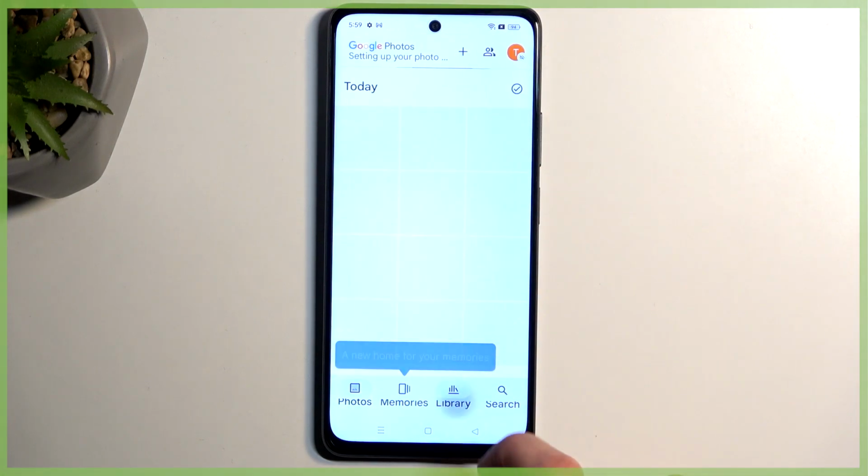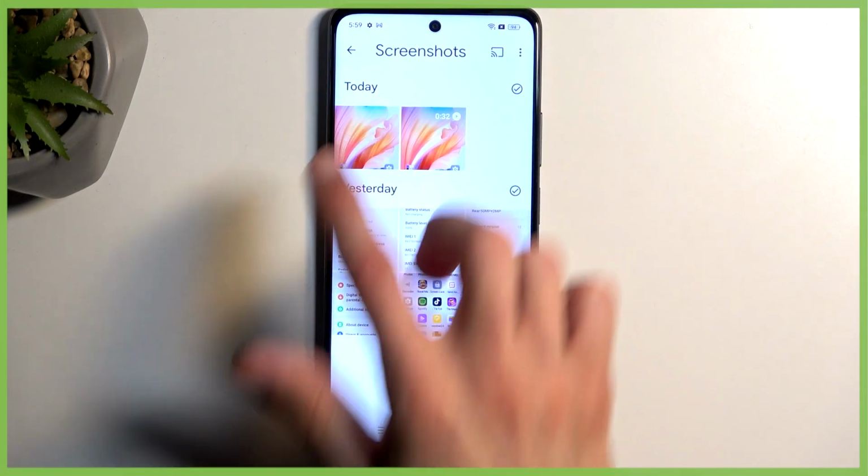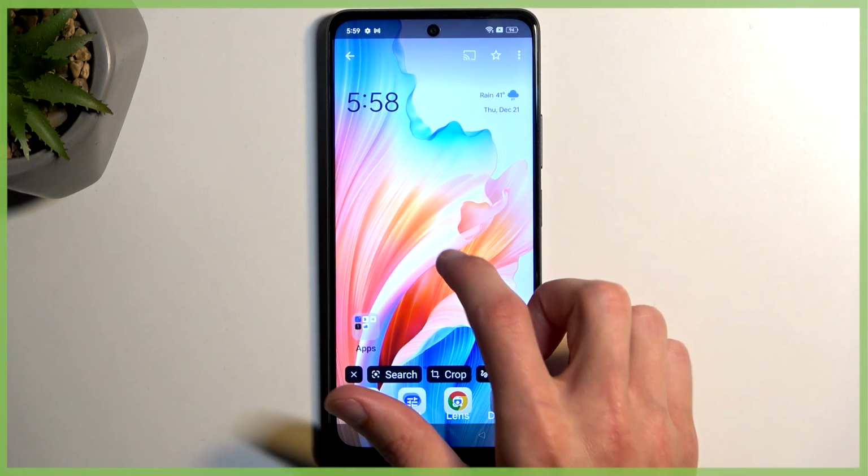Now it will be located under Library and an album called Screenshots. Here you can see it. It's right at the front because it has just been captured, so there we go.